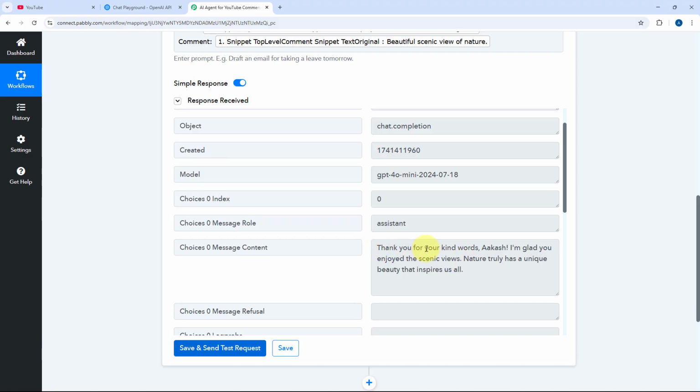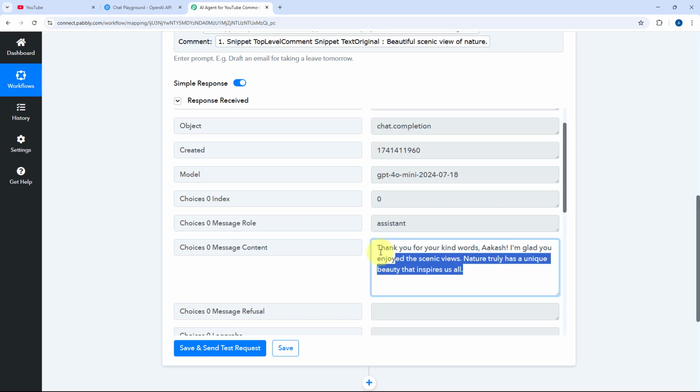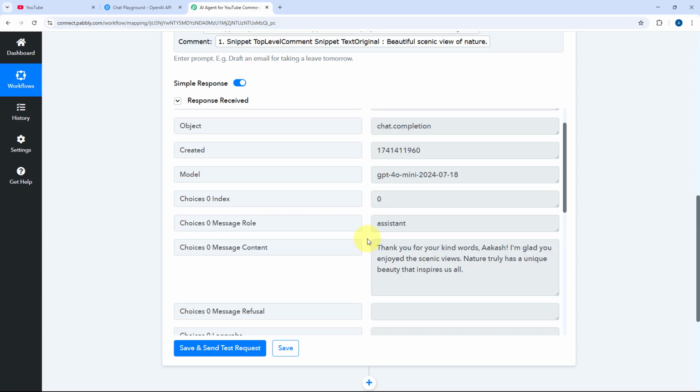The reply says, thank you for your kind words, Akash. So we have the name of the person who has posted the comment included in the reply to make it more personalized. I'm glad that you enjoyed the scenic view. Nature truly has a unique beauty that inspires us all. So here you can see that this is the reply which is given by ChatGPT for our YouTube comment. So using this AI agent, we are going to send the comment to ChatGPT and generate a reply.